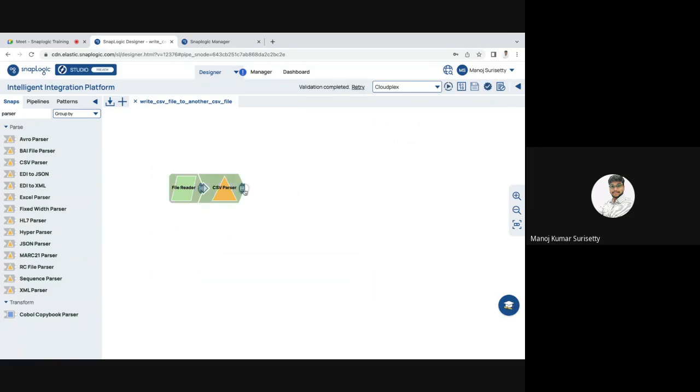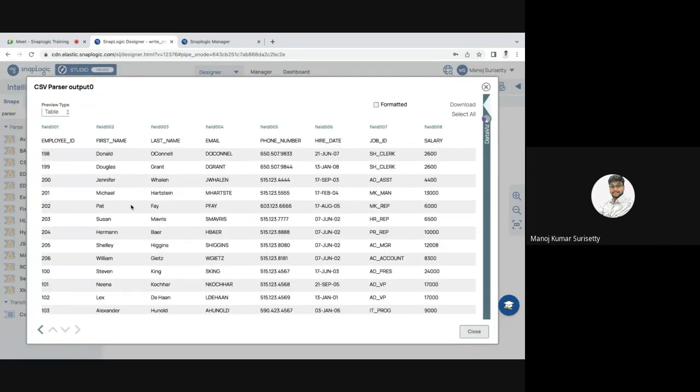So if I uncheck that, this has become the first record now. Earlier, 198 was the first record. Now the columns, generally speaking, have become the data, and SnapLogic by default has given some default column names like field001, 002, 003.